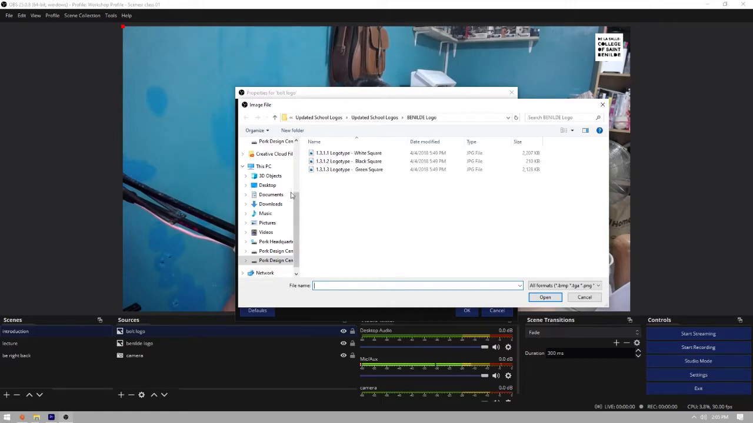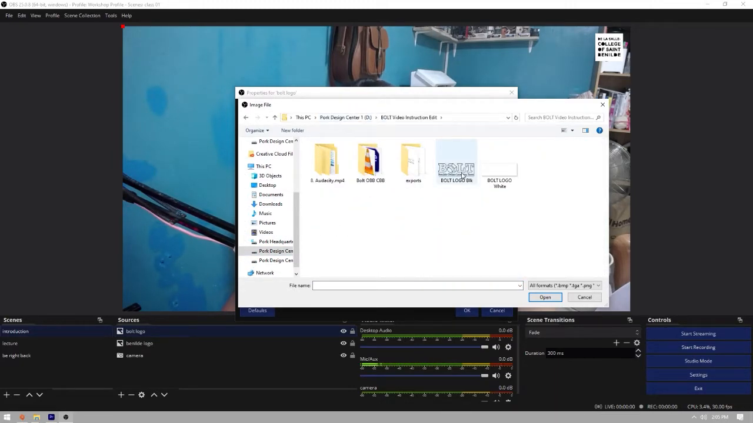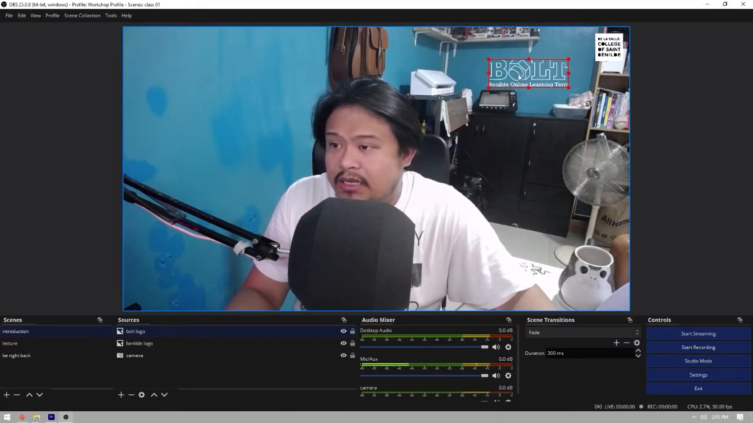So there. Next, click on the plus icon again, image, and then name it as Bolt logo. Browse for the logo for your Bolt logo. Click on OK, resize, and adjust.